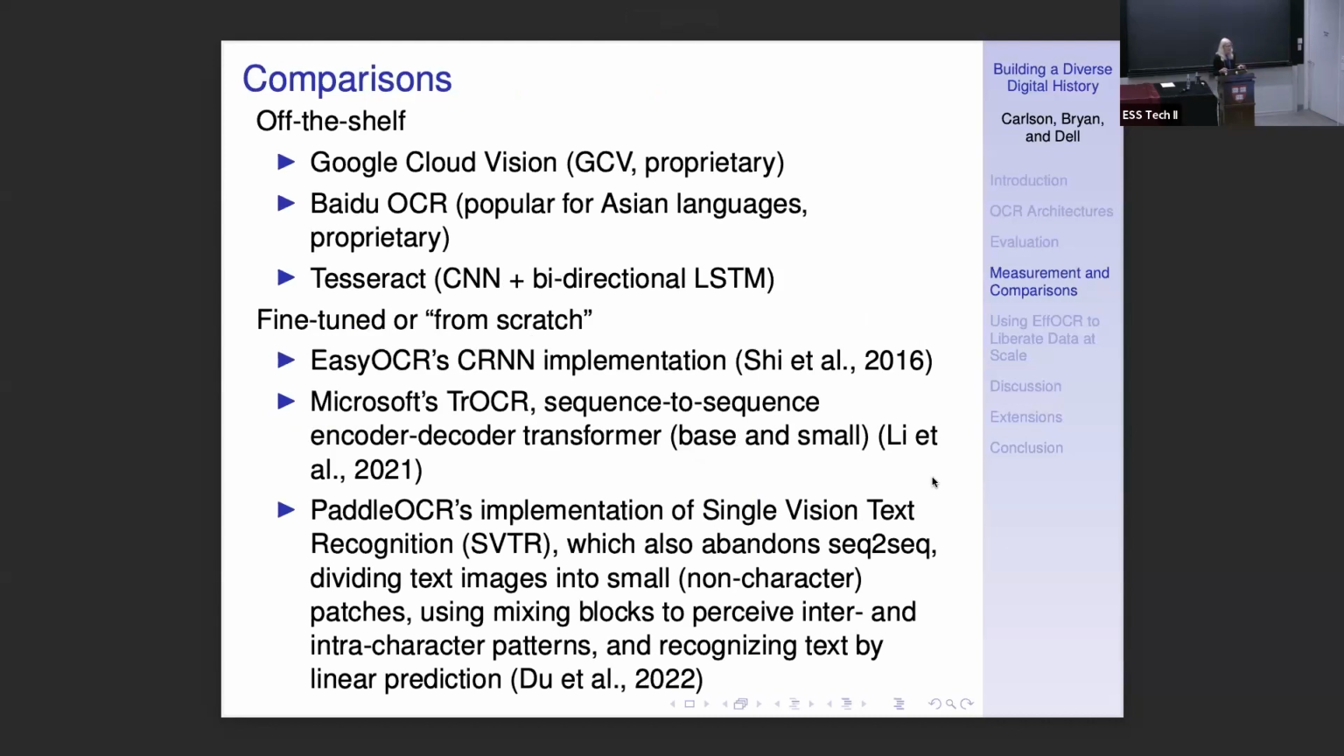And we're going to do a variety of comparisons. We'll compare off the shelf to Google Cloud Vision, which is proprietary. We don't know what it does, but it's the leading commercial solution. We'll also compare to Baidu OCR, which is also proprietary and very popular for Asian languages, and to Tesseract, which is a popular open source alternative that uses a CNN and a bidirectional LSTM. We'll also compare to models that are fine-tuned or trained completely from scratch.